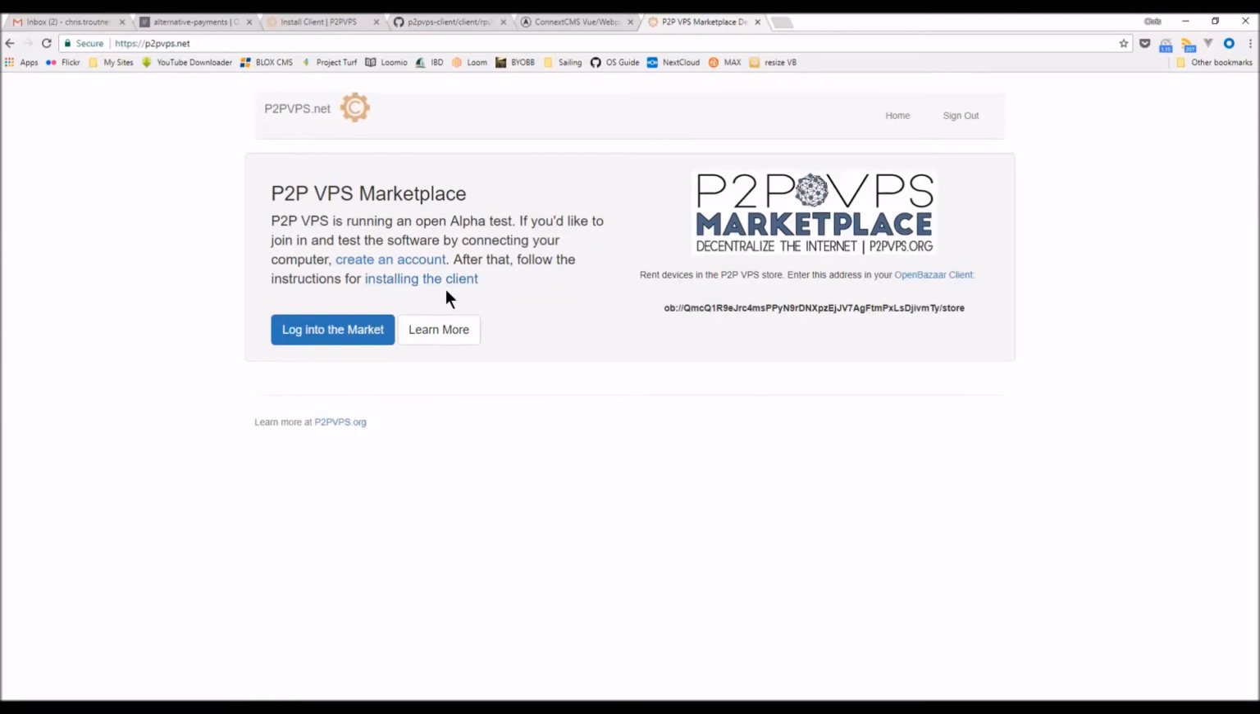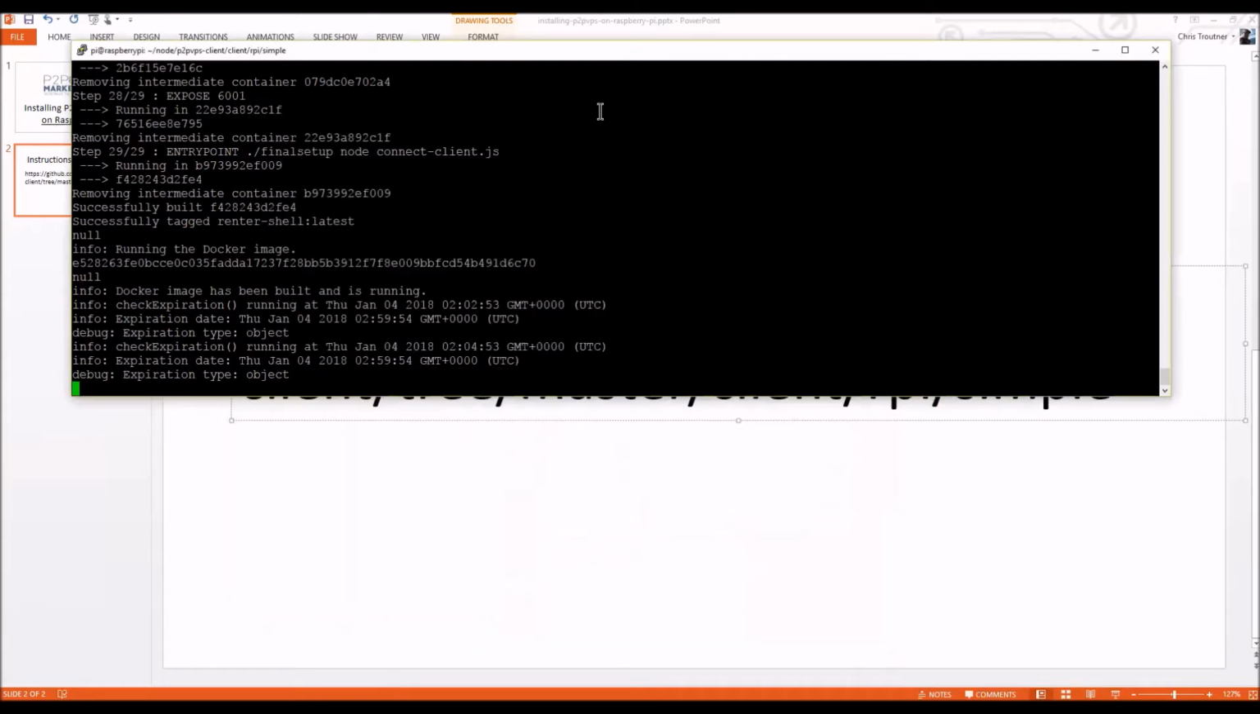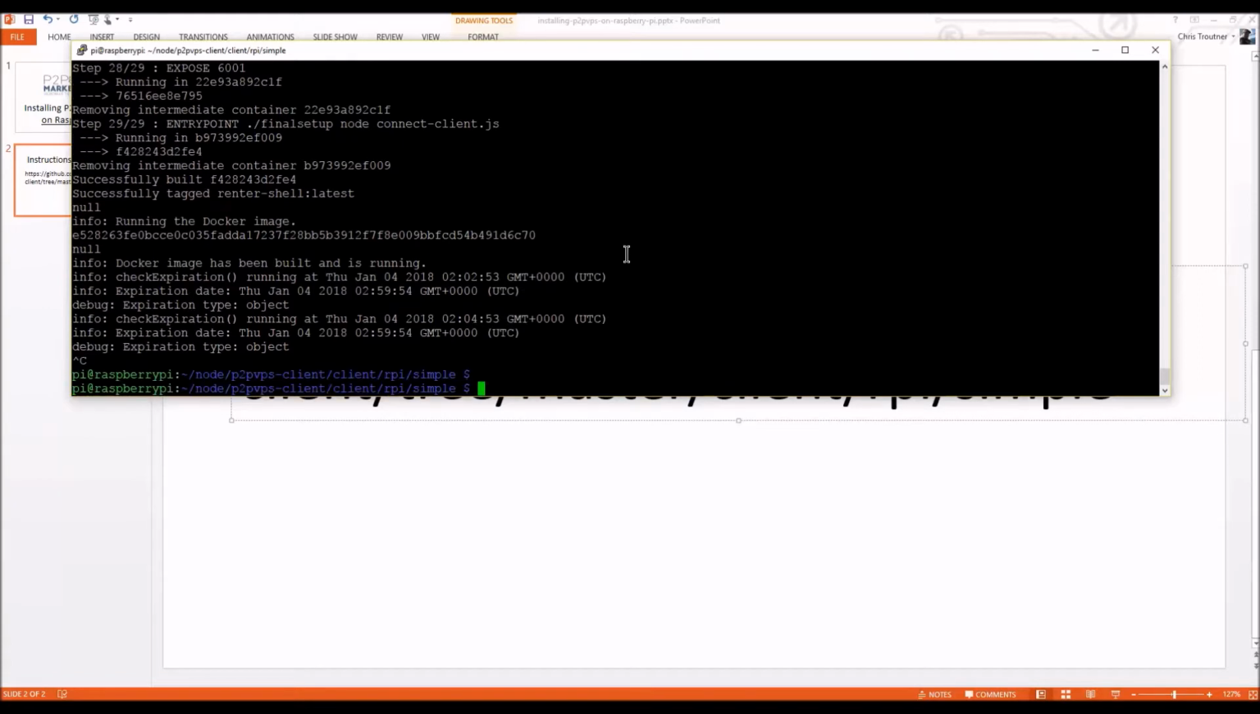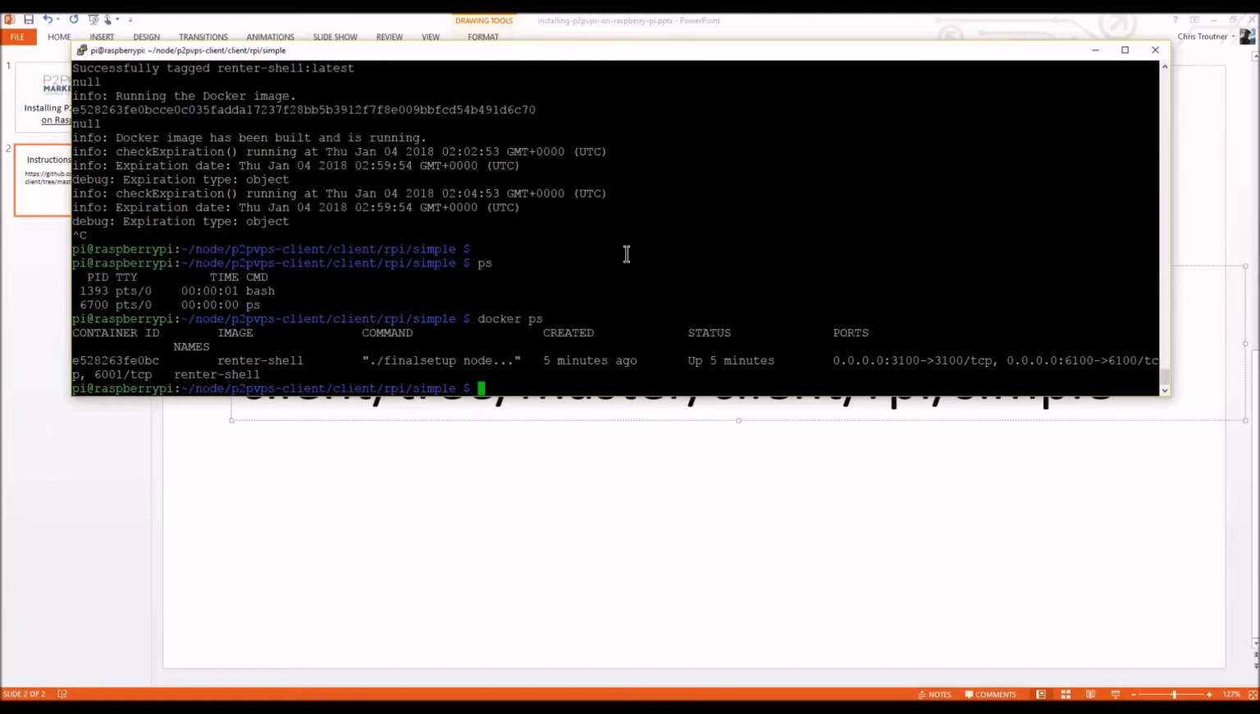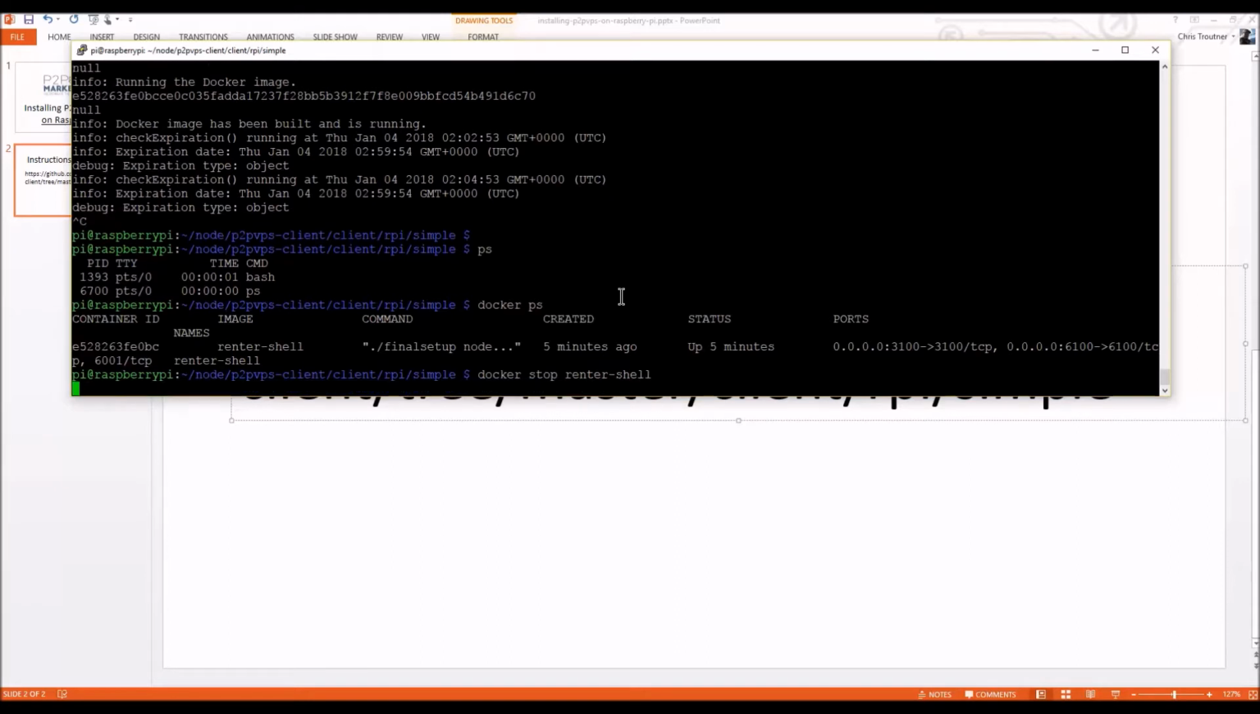But what happens if the power is removed? Let's fix that. If power is removed, this won't automatically reboot. So what I'm going to do is hit Control-C and shut that program down. Because Docker is running, that doesn't automatically shut down the Docker container, so you need to manually shut it down. You can see if it's running with the docker ps command, and then we're going to go docker stop renter shell, and that will stop the shell. So that'll shut everything down.